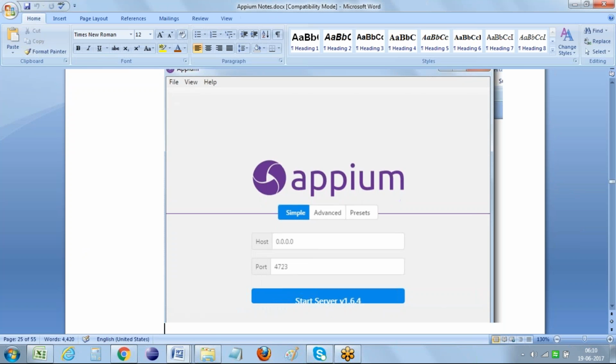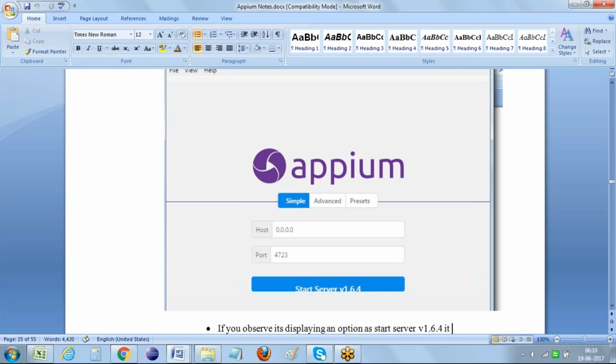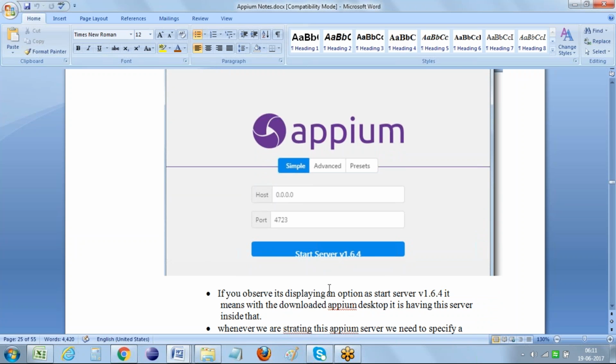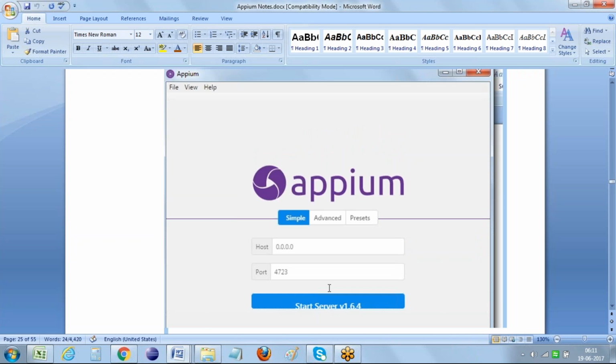Here we need to start the server. If you observe the screenshot, the start server v.1.6.4 is the message with which we can start the server. The meaning of this particular one, specifying the port 4723, is that as of now the APM server is under the port 4723.